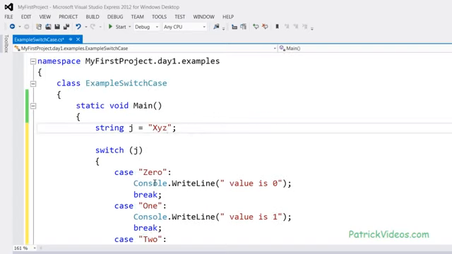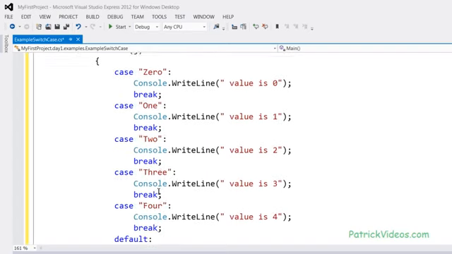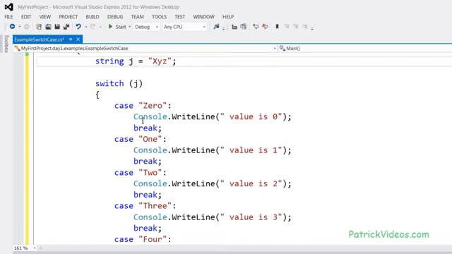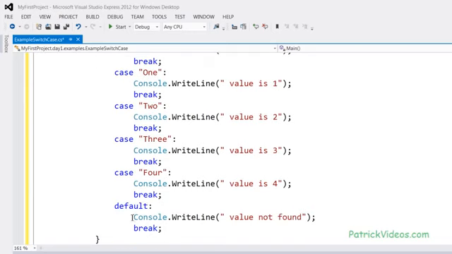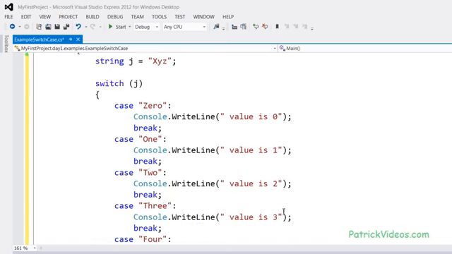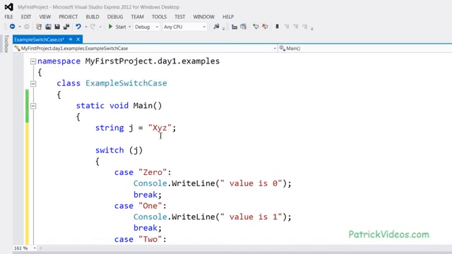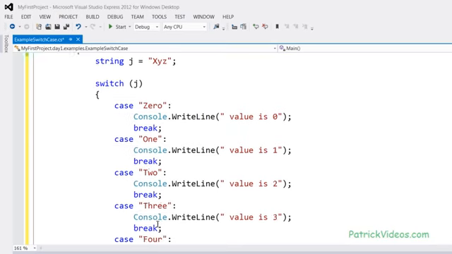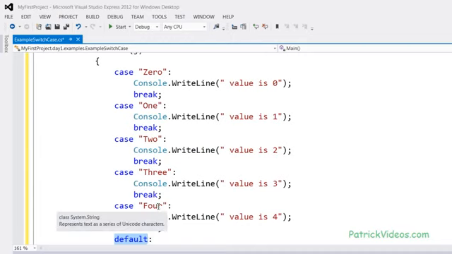It will end the program. Suppose you have something like XYZ. Since XYZ does not match any one of these cases, it will go to the default case, and then it will print out value not found. So a switch case is when you have some input value, and then you have various conditions. Depending on the input value, it will go and execute that particular block of code.